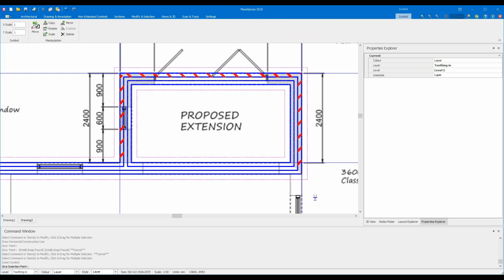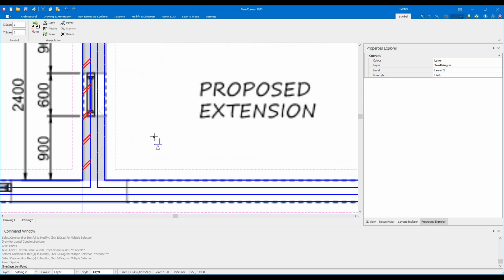So we've specified our wall starter, and if you move your cursor around, you'll see that there's now a wall starter symbol attached to your cursor. So I'll show you how to place that step by step. So let's start by placing the wall starter on the left hand side of the extension, and we'll do the external leaf first.